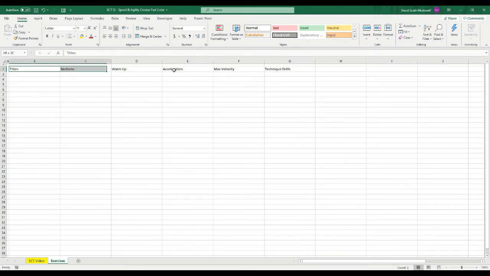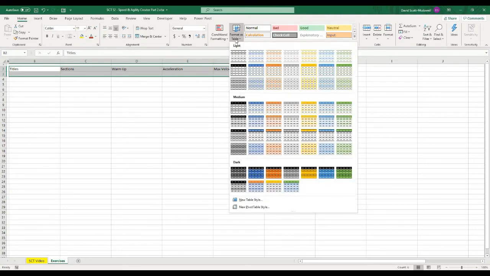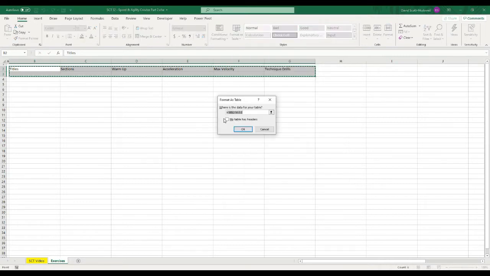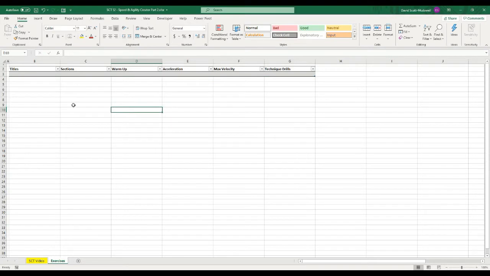And I'm just going to turn this into a table. So if I take all of these cells here and I just highlight them, and I'm highlighting the second one too because I want it to know that these are going to be the titles, and I'm just going to put format as table, and I personally like this one here. It's just plain, and I'm just going to put my table has headers.